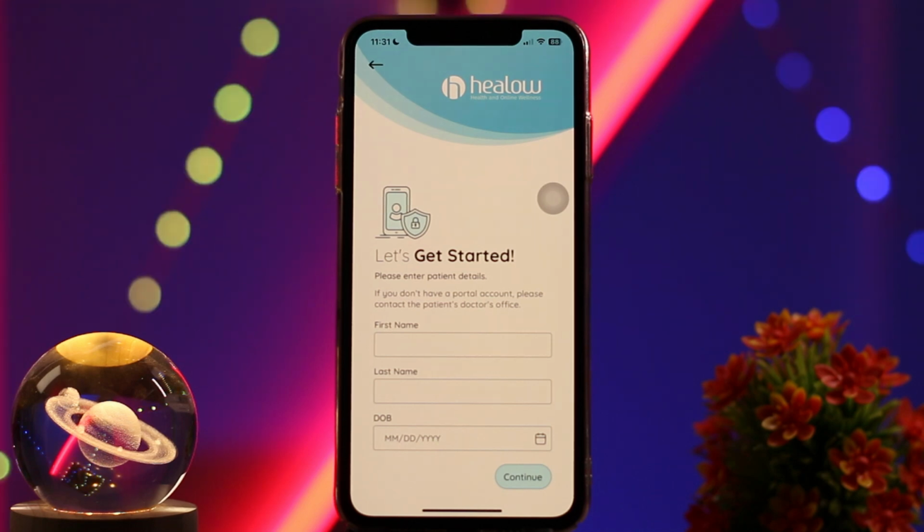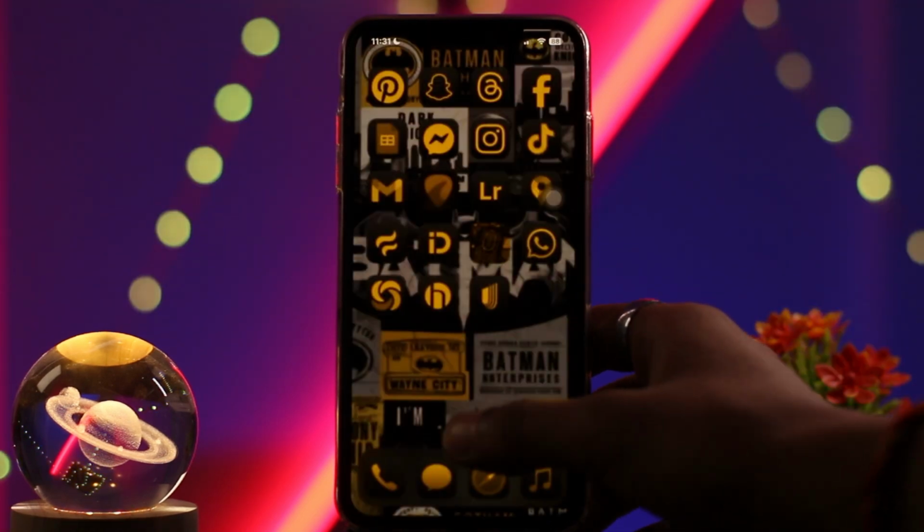Then choose a verification method from phone verification or log in with your username. Then once done, agree to the terms and select security pin. And once done, your doctor's account is now linked to your Healow app. So these are a couple of steps that you can apply.